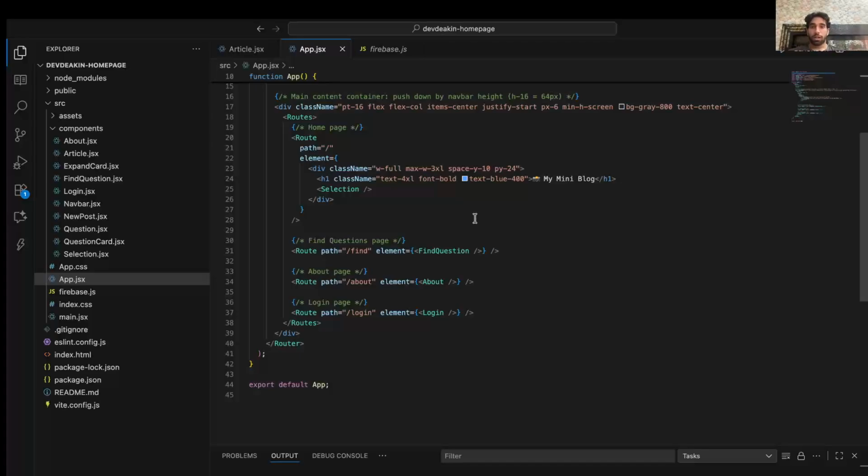For example, the article route will open the article posting page, and find question will show the list of questions that have been uploaded by users. After that we will go to our firebase.jsx file.